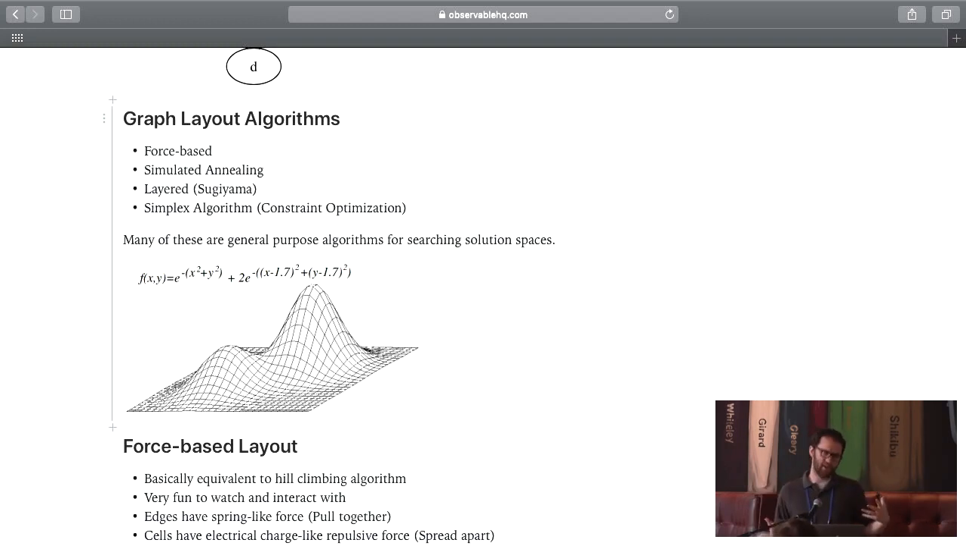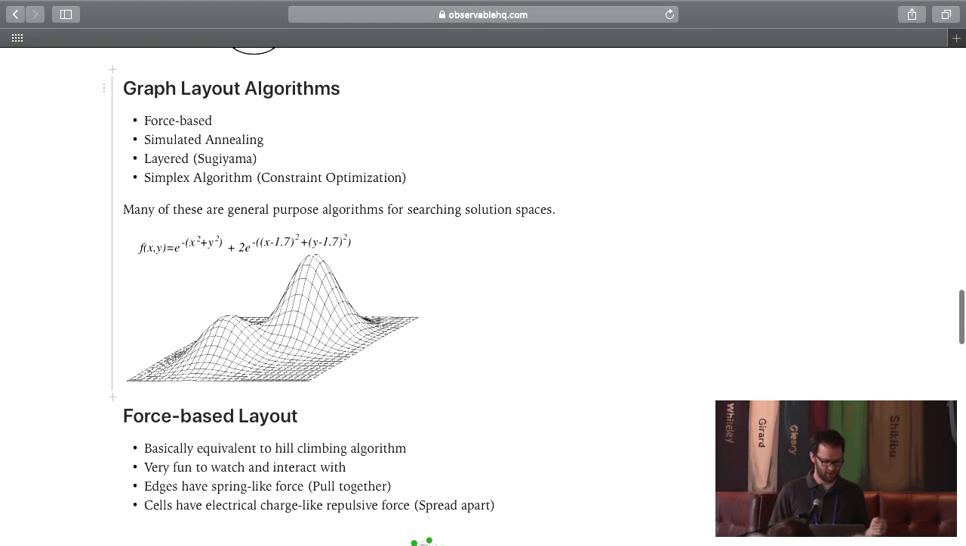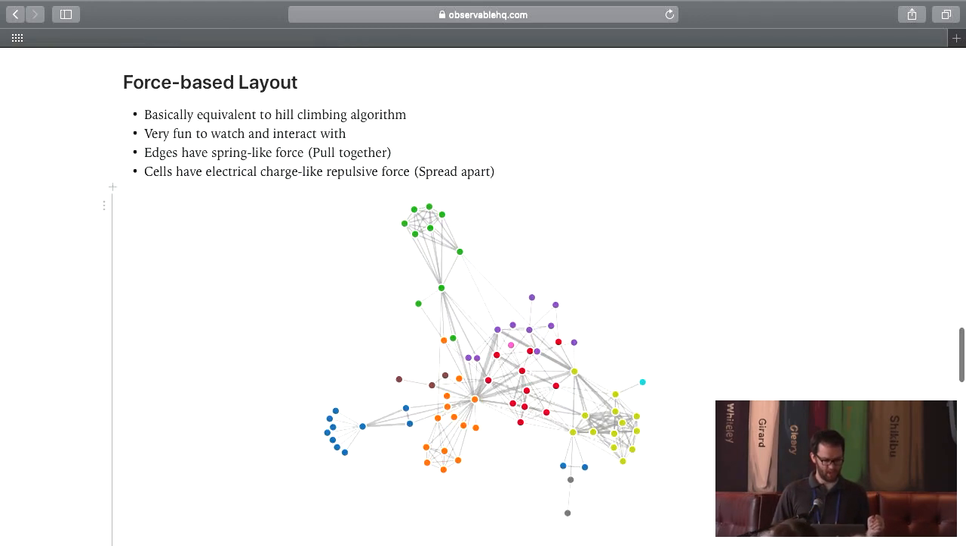Basically, since we have a pretty mathematical criteria of what is a good schematic versus a bad one, we're just trying to find the solution space. We're trying to find what all the values of the variables should be such that we get the optimal result. So this is an example of a force-based layout. It's basically equivalent to hill climbing in that it's trying to find a better position than the current one, so it has state behind it.